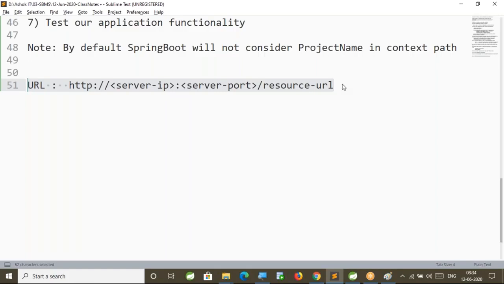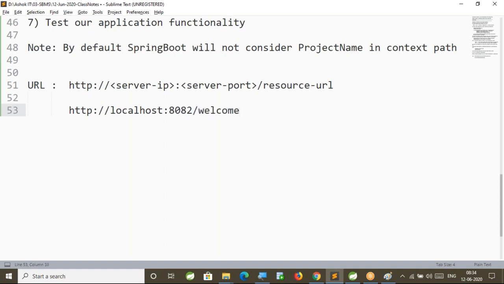Now let me frame this URL according to our component. http:// The server is running on the same machine, so I can use localhost for that. The port number, I changed it to 8082, slash, what is the resource URL, slash welcome. This is the URL pattern that I need to use to access my component. Why are we not specifying the project name in the URL? Boot will not consider the project name because it is using an embedded container. It is not going to use that project name in the URL.